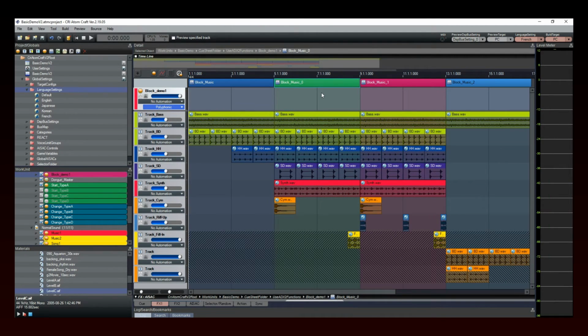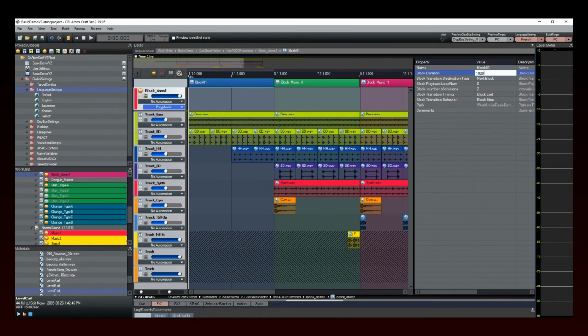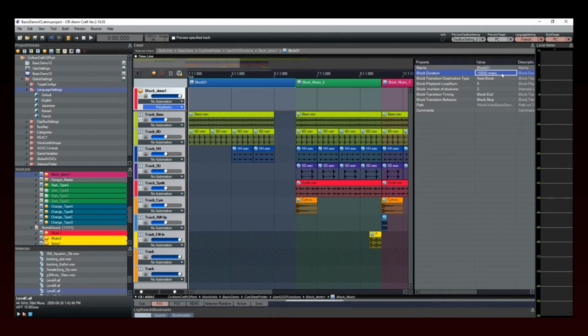To change the block's behavior, double-click on it to open the Properties pane. Here we can rename the block. We can also change its duration here or by manipulating the block itself, like this.